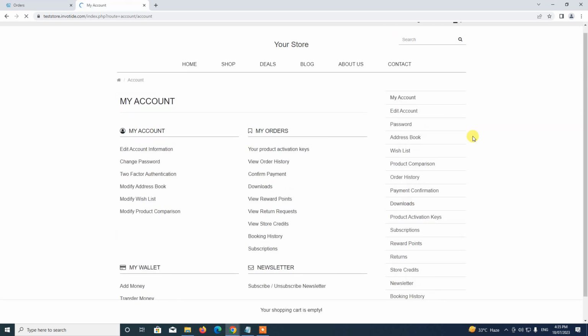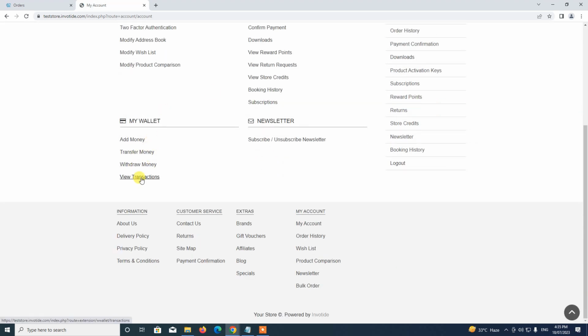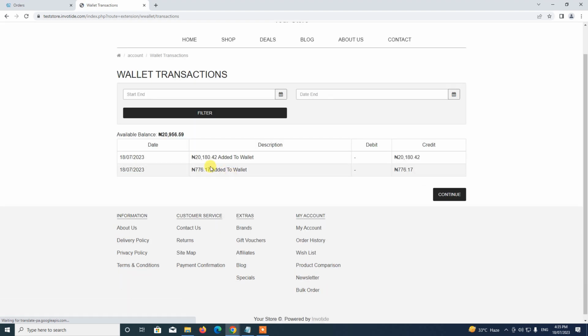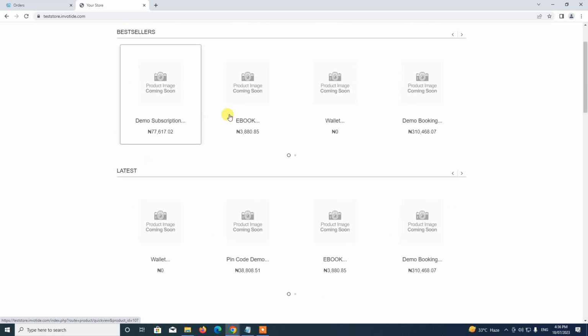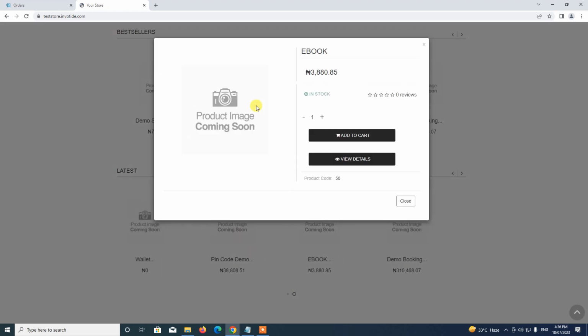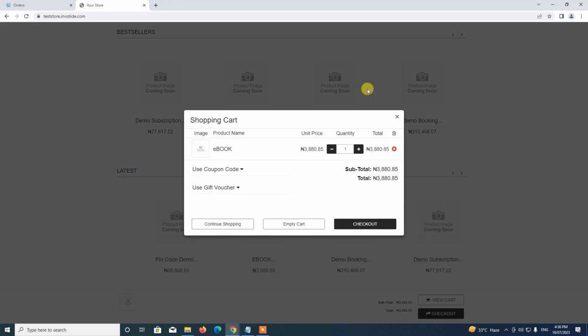select the My Customer section, and then click on View Transactions. So you see that the amount has been added to the customer's wallet. So what we'll do now, since we have enough money in our wallet to buy the product, we'll proceed to order the product using our wallet. To do that, we navigate to the home page here. We select the ebook product, add it to cart. So the next thing we do is we proceed to checkout.